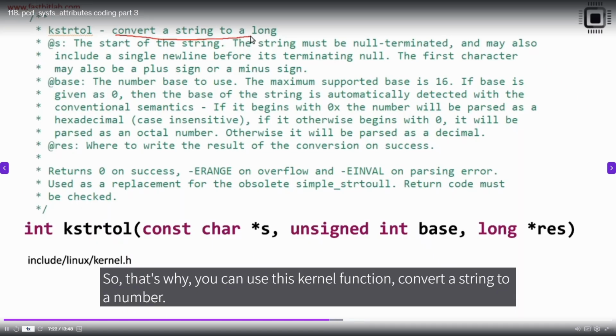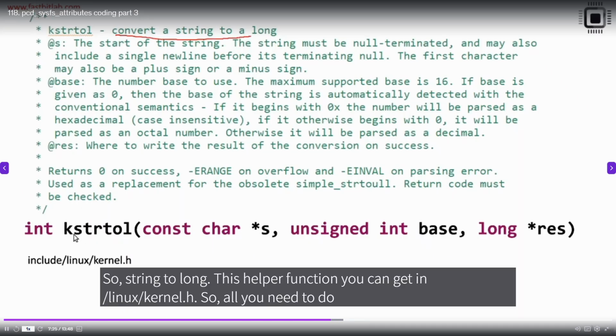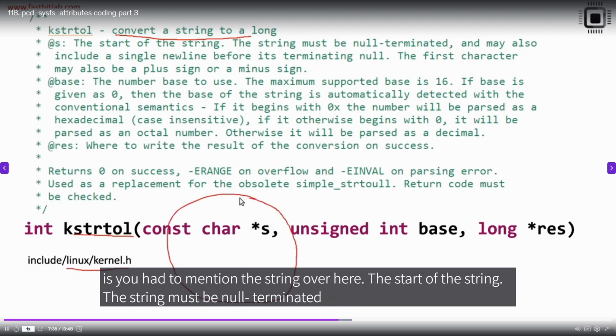String to a number. So string to long. This helper function you can get in linux/kernel.h. All you need to do is mention the string over here, the start of the string. The string must be null terminated, remember.